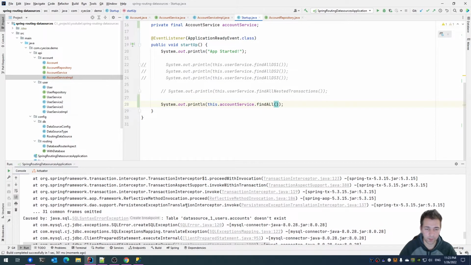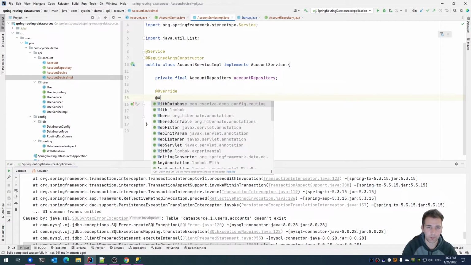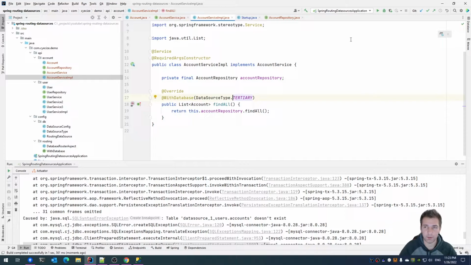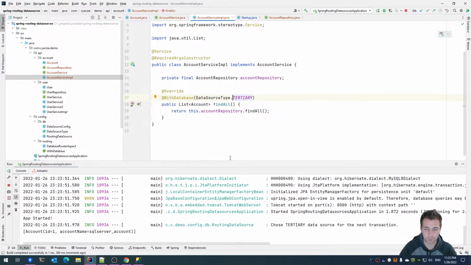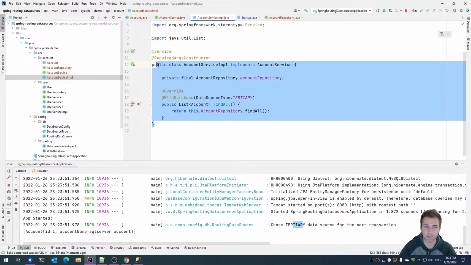Alright, so we get an exception saying that table accounts doesn't exist, and that's fine because we know that, and we can fix that with saying with database and choosing the database which has this thing. So we run again, and you can see it works fine. We get the result, but the problem here is that this only works when you annotate the service.